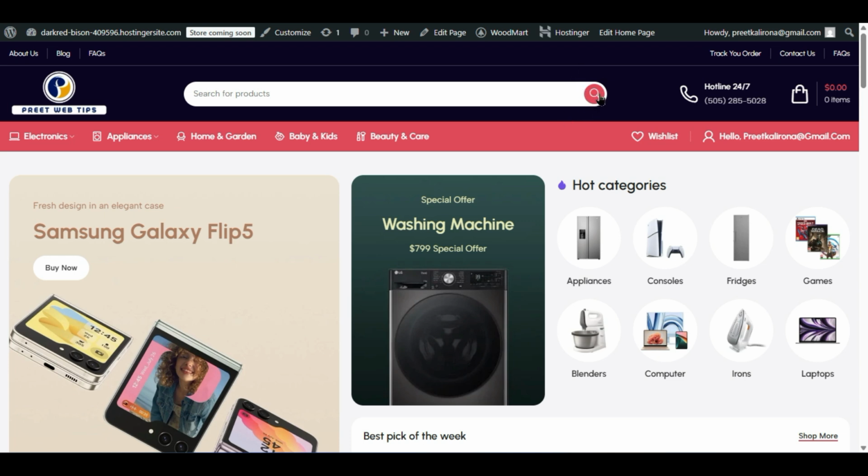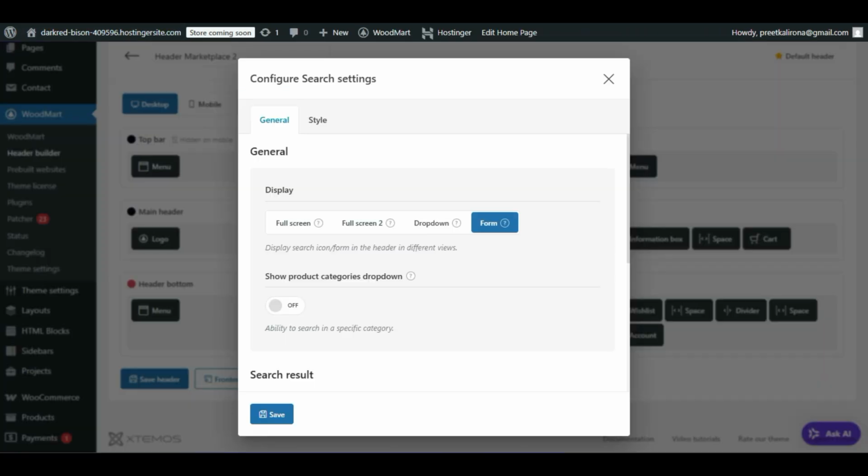When someone clicks here, after that it will drop down the option for entering the words here. So right now we have a fixed box. If you want to keep the fixed box, then you have to select form here, otherwise go with drop down. Let's click on drop down, and save header.